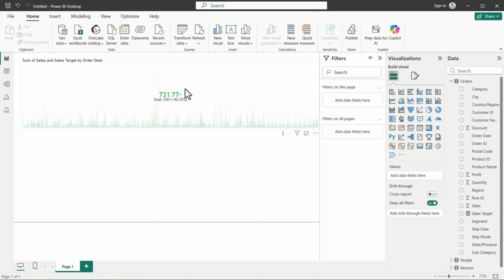Now, let's understand what this visual is actually telling us. The large number represents our current sales value. The value below it compares the current performance with the target we created. The small trend line shows how sales have changed over time, allowing us to quickly identify whether performance is improving or declining. This is why KPI visuals are so useful. Instead of looking through multiple charts, managers and business users can instantly understand overall performance from a single visual.